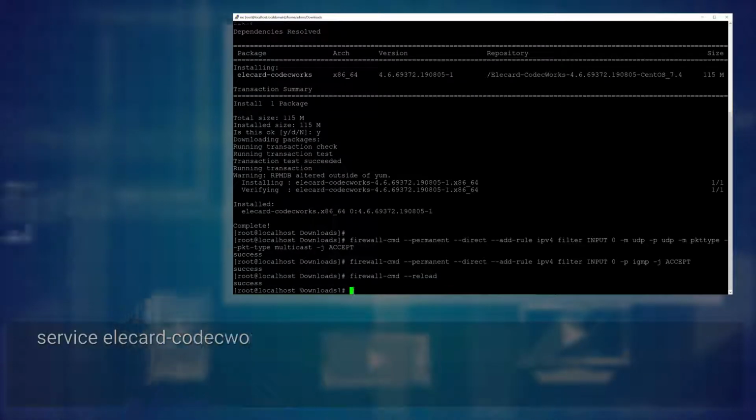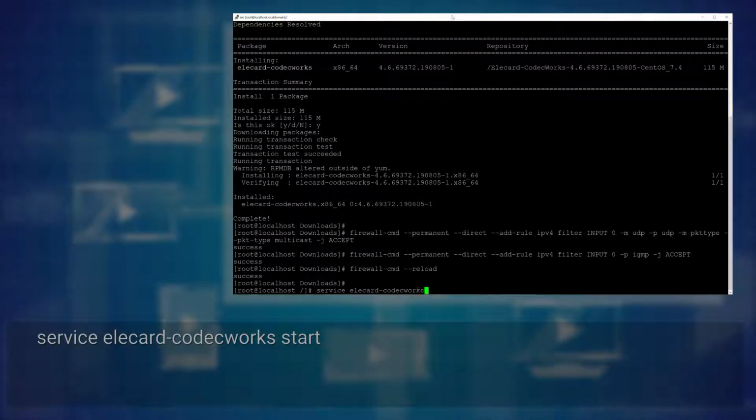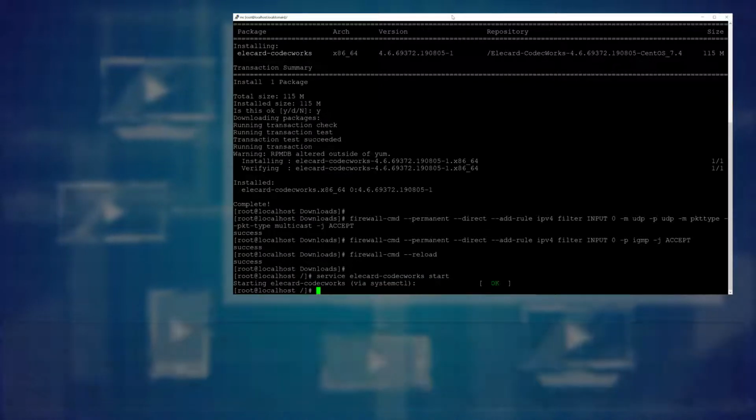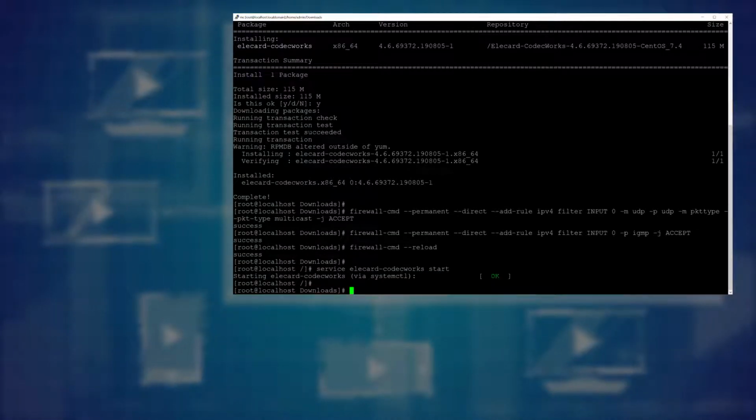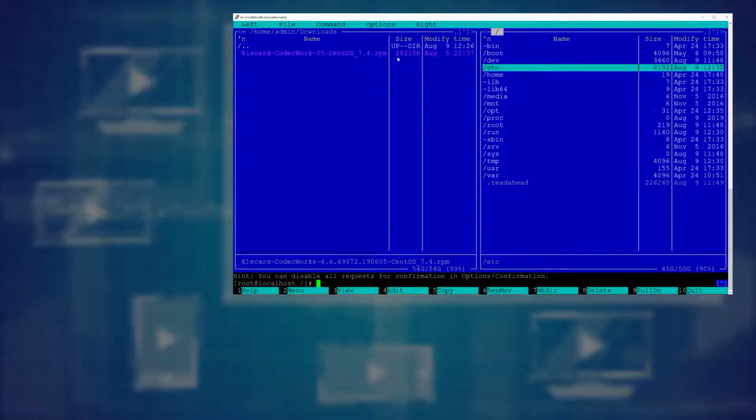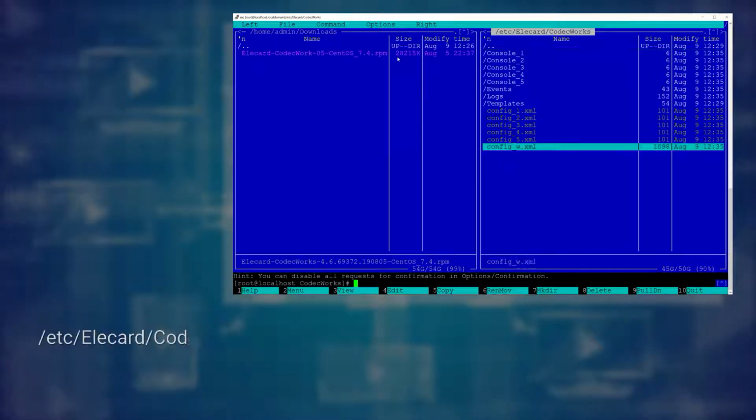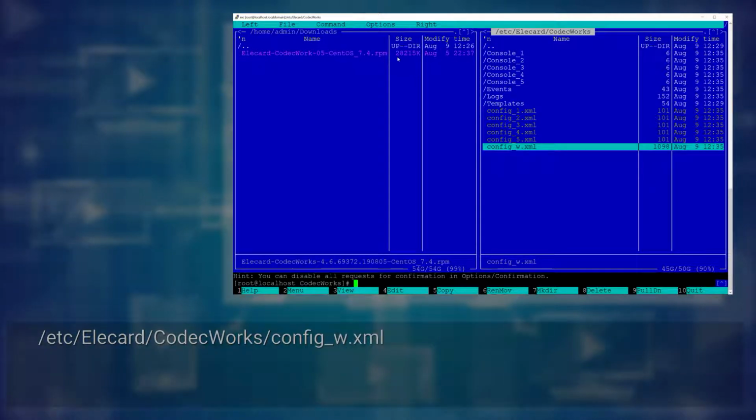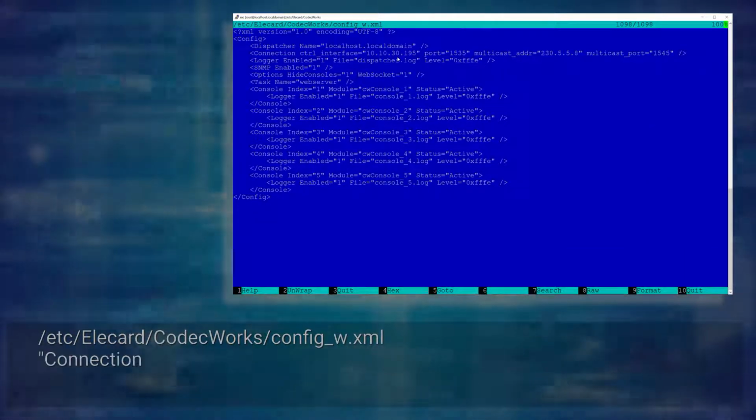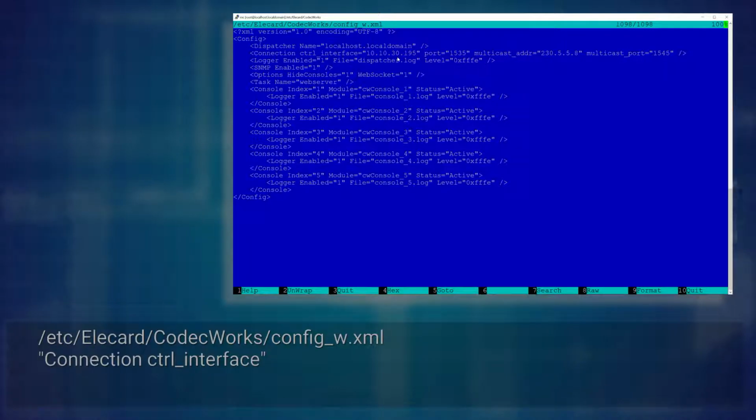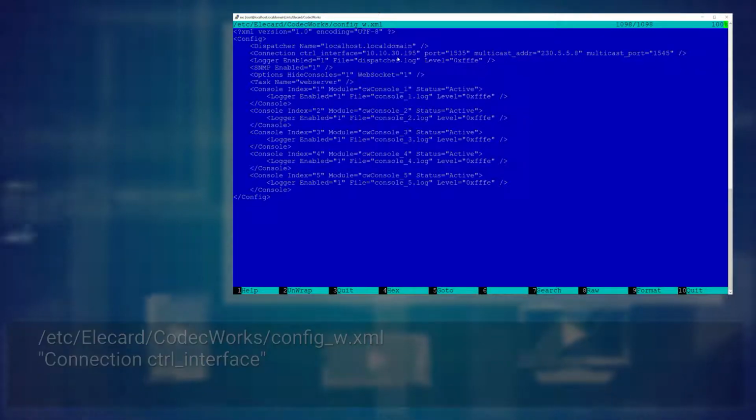Start the service. It is highly recommended to check what server interface is used for the service before opening the application via the remote manager or web interface. To get this information, open the configuration file. Find the connection CTRL interface field containing the service address.